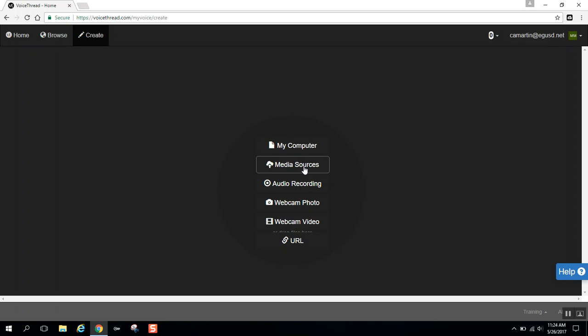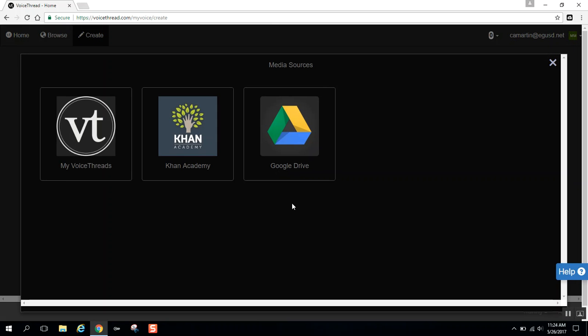I expect that this is probably the primary location that you or your students will be using, in terms of where they're saving their work and where it can be accessed. So to get to Google Drive, you click on Media Sources. Then you actually have three options at this point. You can upload content from VoiceThread, Khan Academy, or Google Drive. So click on Google Drive.